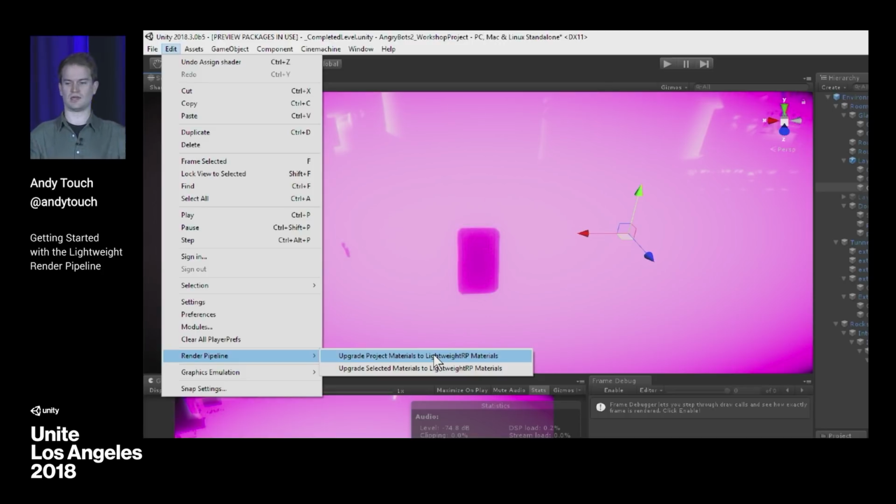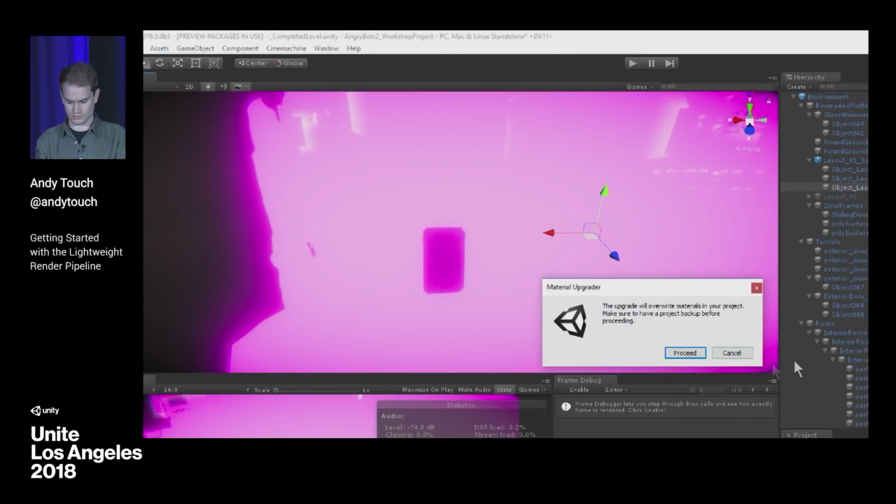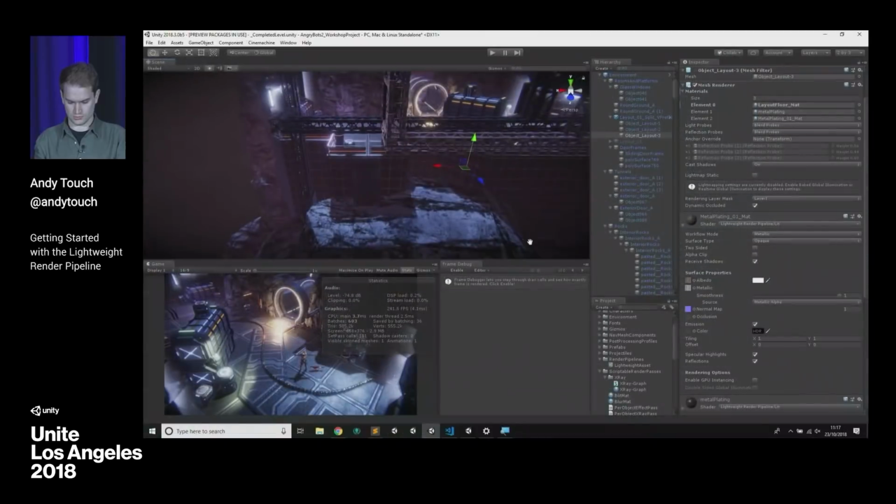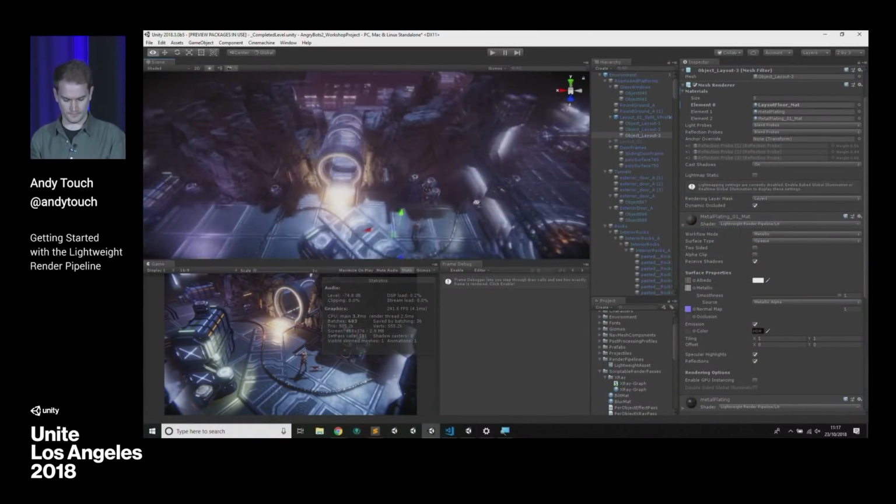So if you're using the standard shader and it's using _MainTex or _Albedo, it will find the equivalent in the Lightweight Render Pipeline. I've done this once before in my run-through, so it's slightly faster than normal. This scene normally takes 2 or 3 seconds. So proceed. Basically it will go through all the materials and switch them to use the Lightweight Render Pipeline.